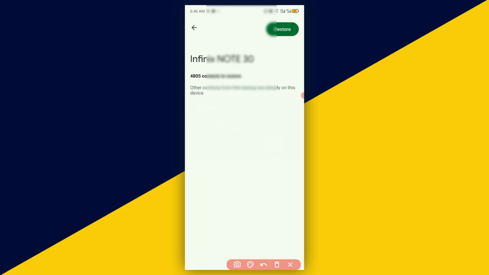You will be told, you can see right here. So the contact on this particular phone here is 4,805 contacts. For you to restore your contact, simply click on restore right here. It's that simple.